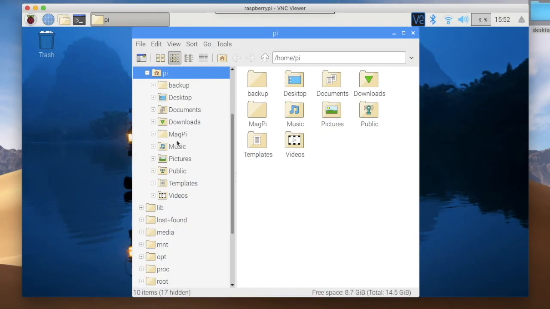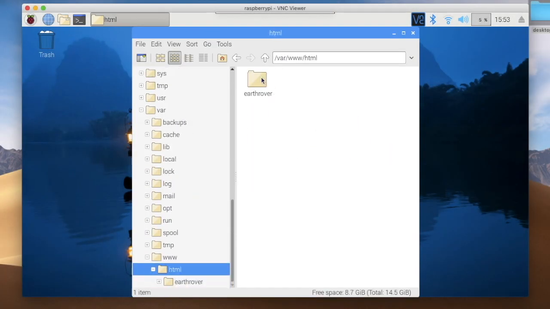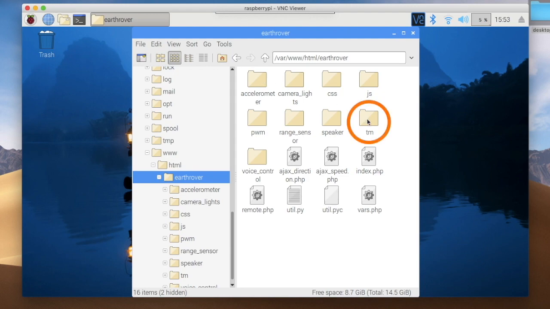This is where I have placed the code in Raspberry Pi's web server. It can be downloaded from the link provided below.